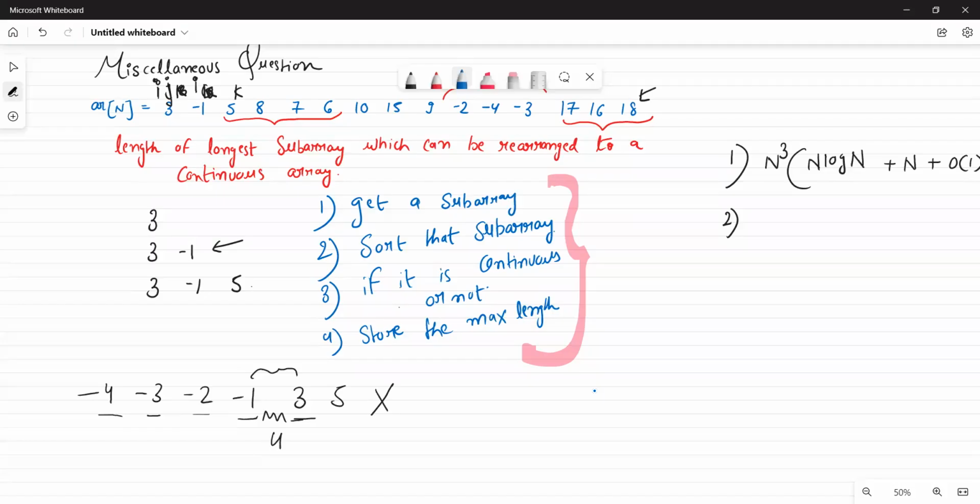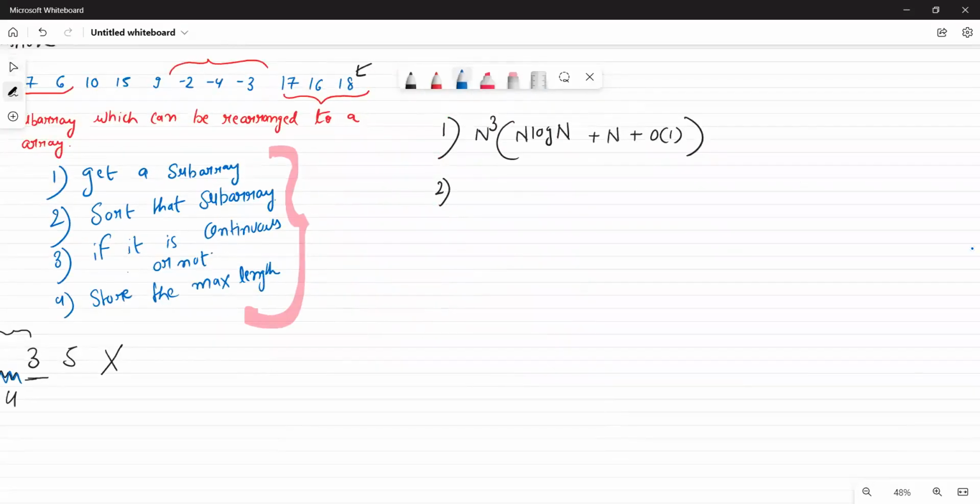Okay, got it. Clear? So if it is failing at this point, I am not even going to consider its length here. So I just tried to resolve that n cube complexity to n square for the subarrays. That is one part. There are more approaches to this particular problem.